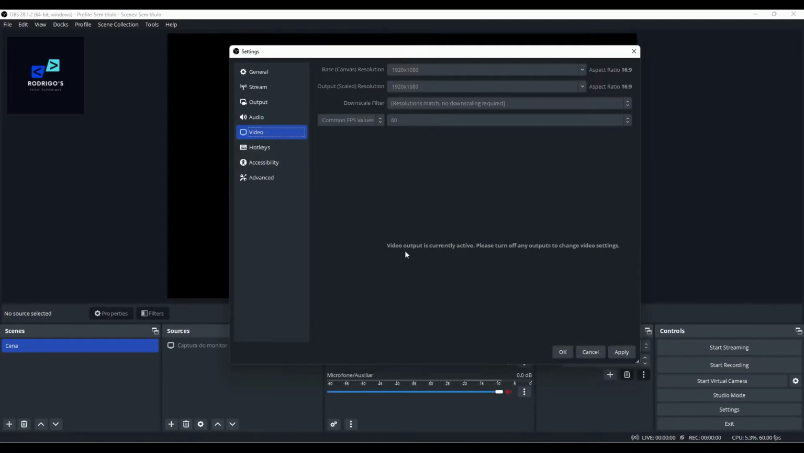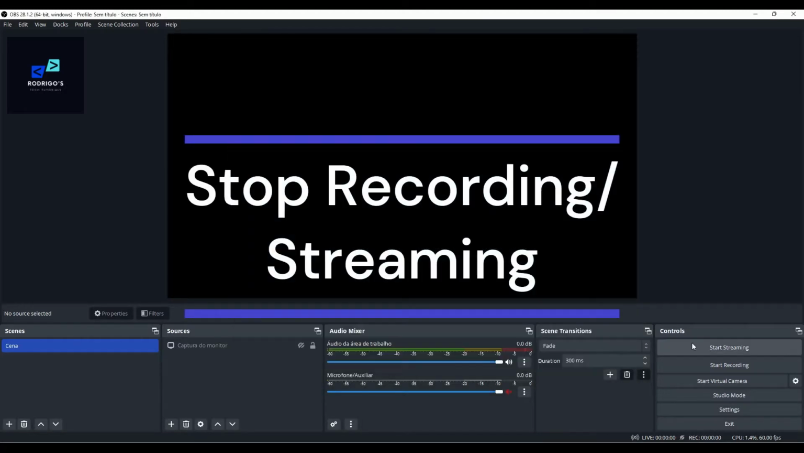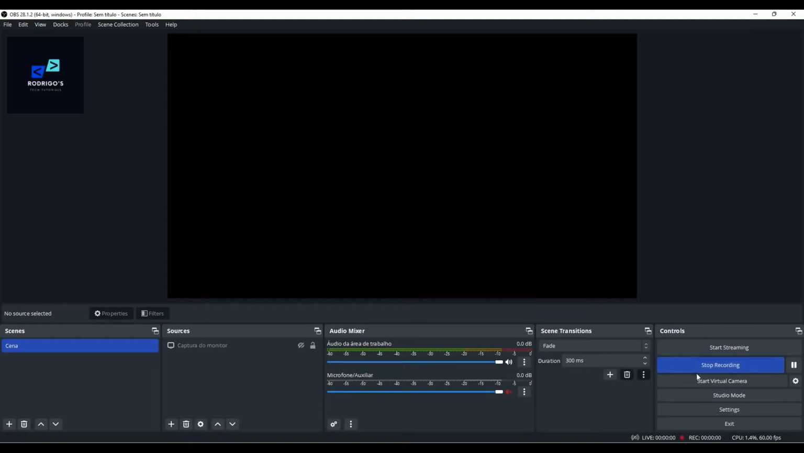So, let's get started. Step 1. Stop the OBS Studio recording or streaming. The first thing you need to do is stop the recording or streaming that is currently in progress in OBS. You can do this by clicking on the Stop Recording or Stop Streaming button in the Controls section.